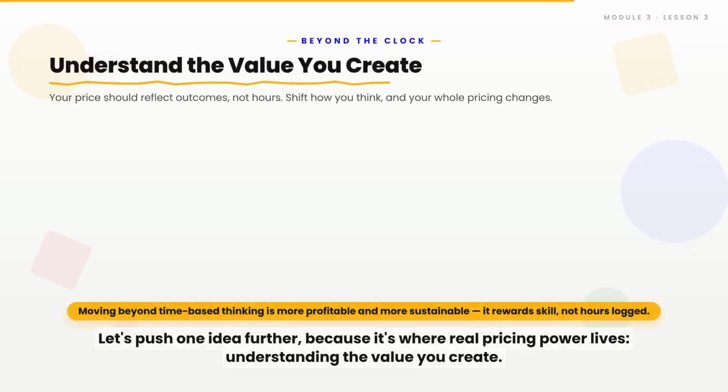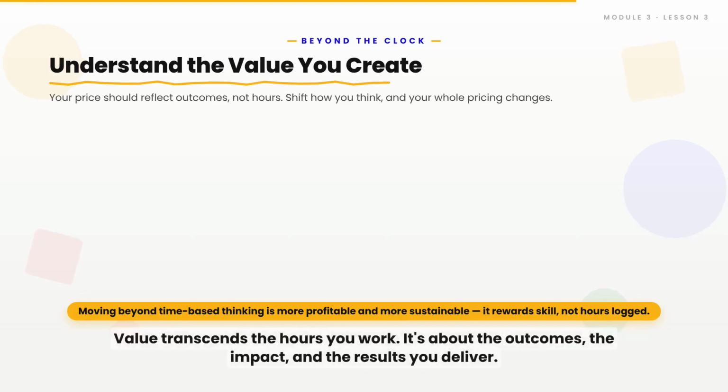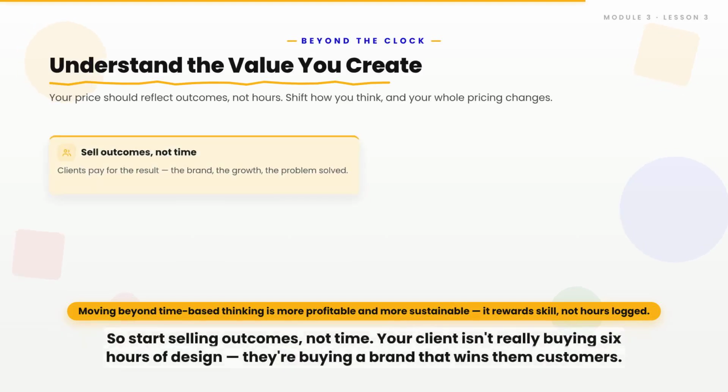Let's push one idea further, because it's where real pricing power lives. Understanding the value you create. Value transcends the hours you work. It's about the outcomes, the impact, and the results you deliver. So start selling outcomes, not time. Your client isn't really buying 6 hours of design, they are buying a brand that wins them customers.